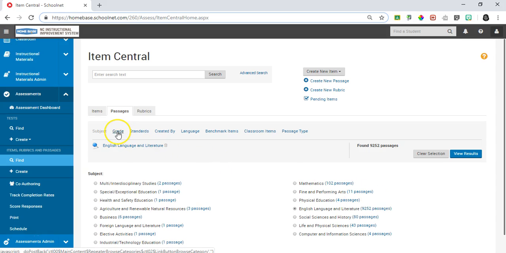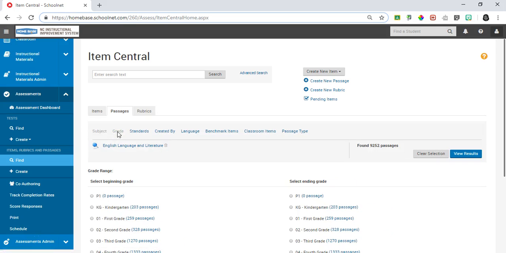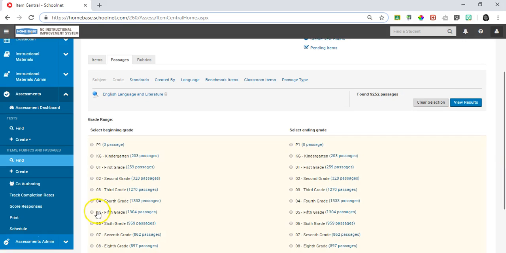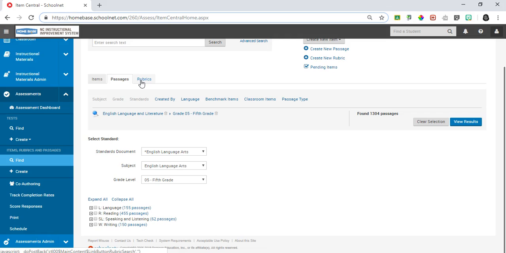So next I'm going to choose grade. And like I said, I'm going to run through a fifth grade scenario here, so I'm going to choose fifth grade. And then I'm going to click standards. Here's where it gets real interesting. You can choose multiple standards here, and you'll notice, some of you might have noticed this already, that some of the passages will be double. That's because they're associated with that particular standard for their questions. So we're going to go ahead and run through that scenario.